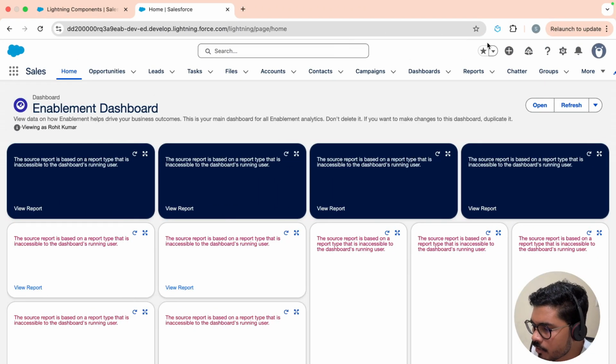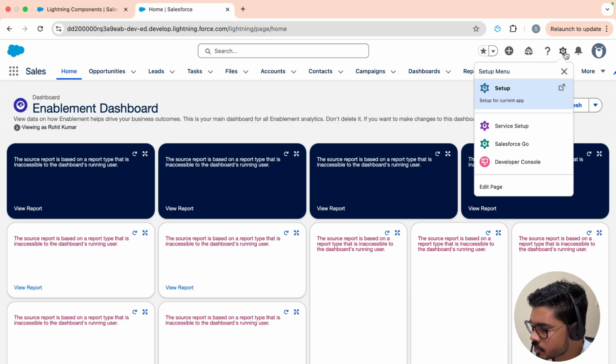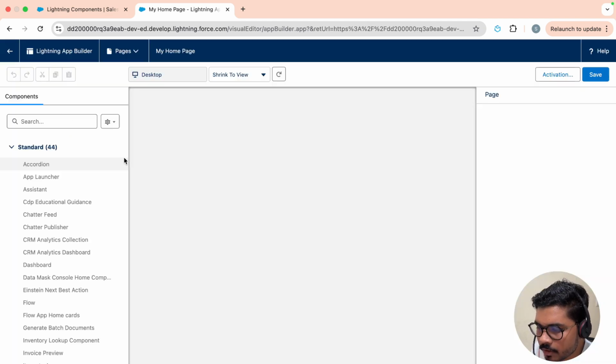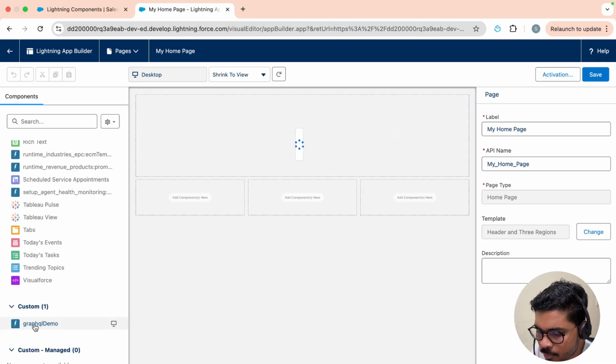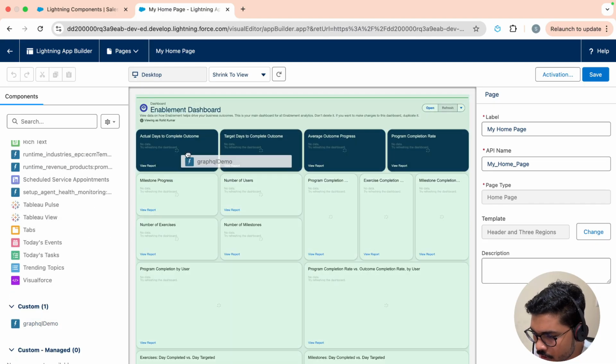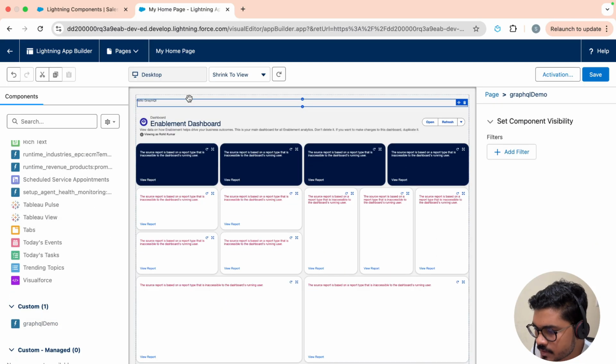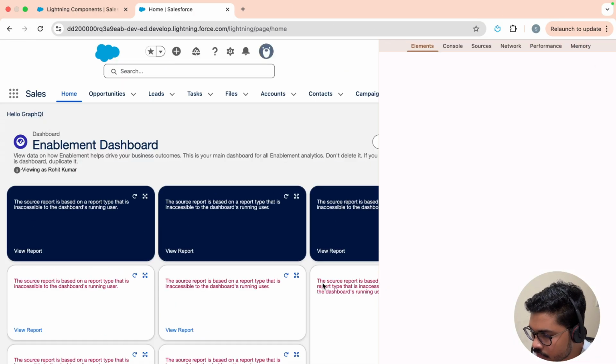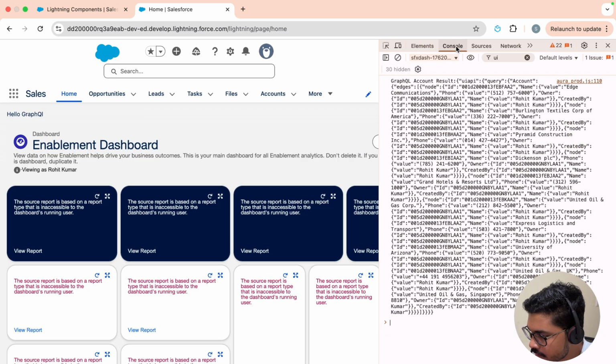Okay, now let's edit this home page and place our component, which is GraphQL demo, like this. Okay, let's save it and let's check the console. So I clicked on inspect and then let's click on console.